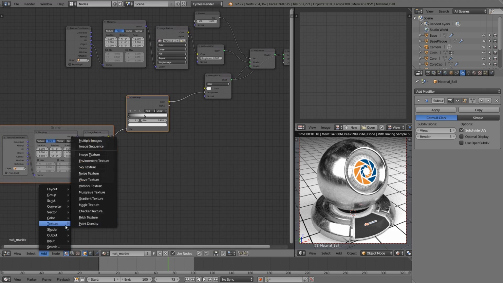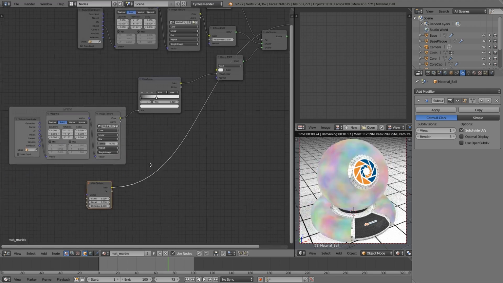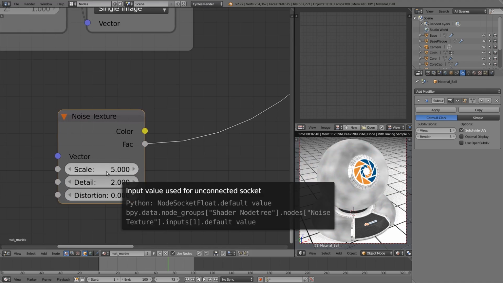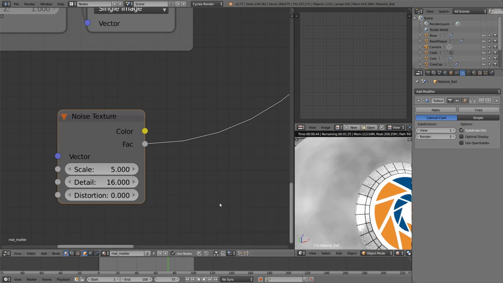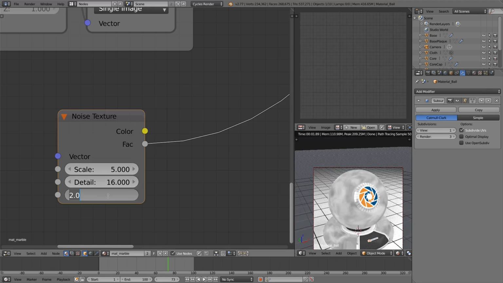I'm going to add in a noise texture. Let's have a look at what the noise texture is doing. We'll leave it on the default 5. I'm going to whack the detail up to about 8, maybe even more. There we go, and let's change the distortion value a bit. 2, 3.